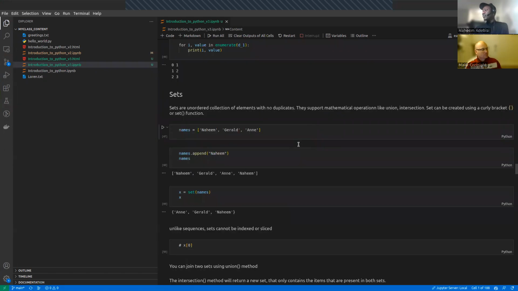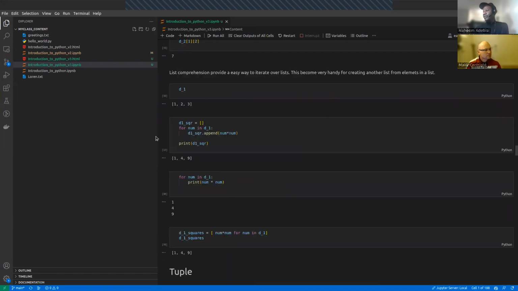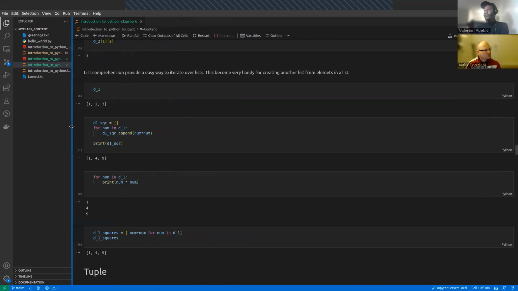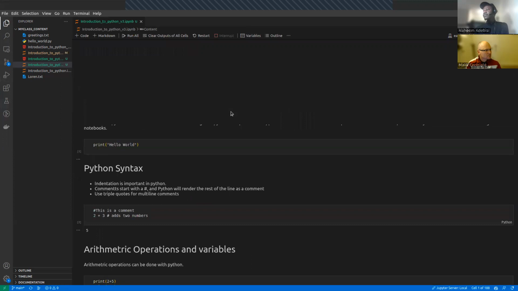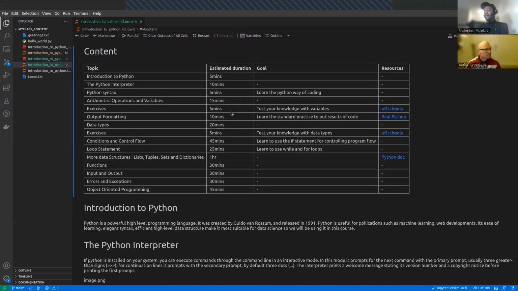So far, we have looked at a lot of concepts. We looked at some arithmetic operations and variables. We looked at how to format Python output. We are going to look more into that in this class.